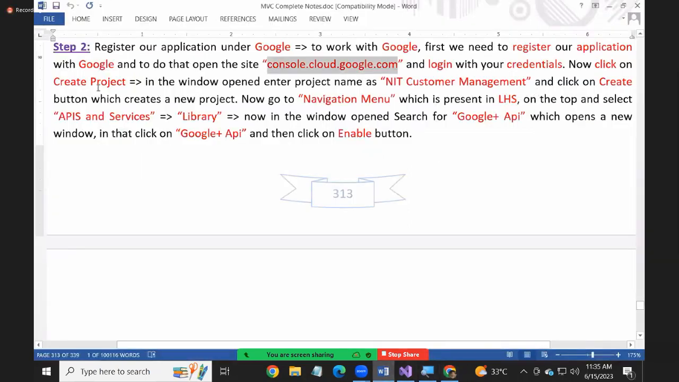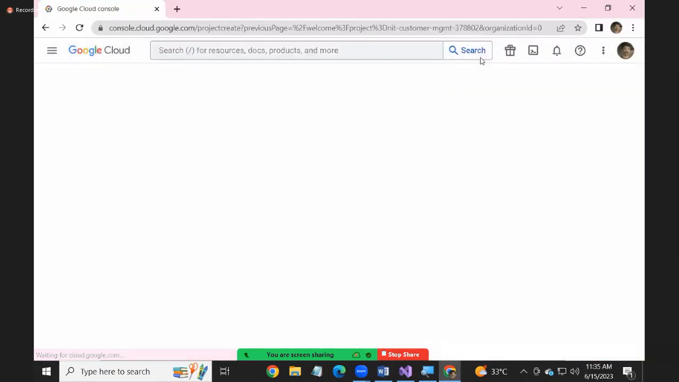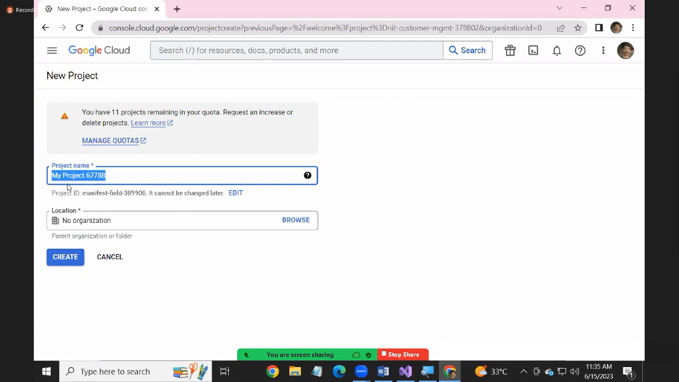So now click on the create project option. Just click on that. New project or create project, anything you like. Give a name to your project. I'll give the name as MVC Customer Management. Some name you like. MVC Customer Management is the application name I'm using. And just click on the create button. No need to enter any locations or anything. Just the project name, MVC Customer Management. Create.